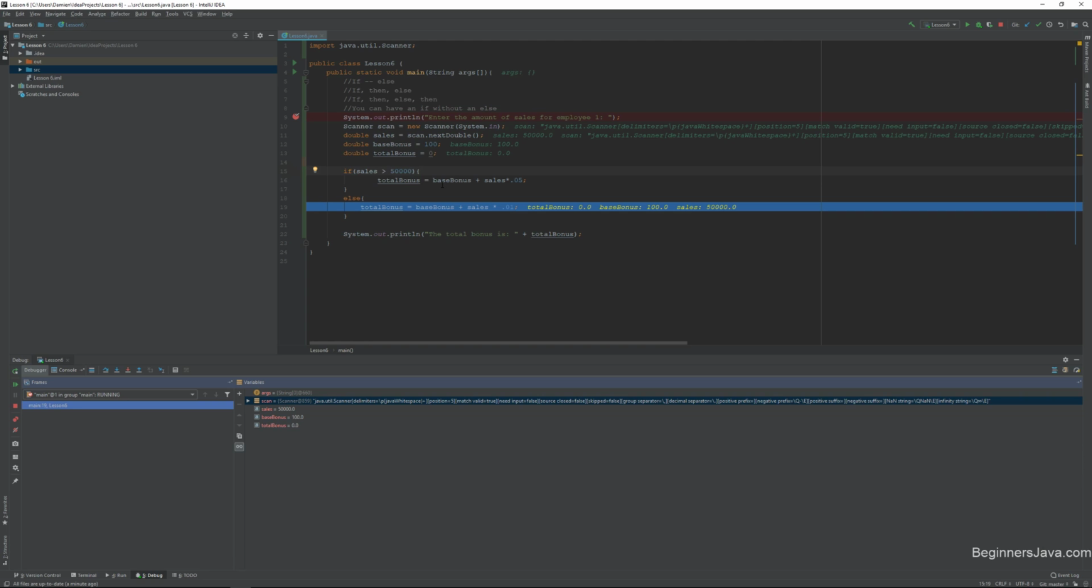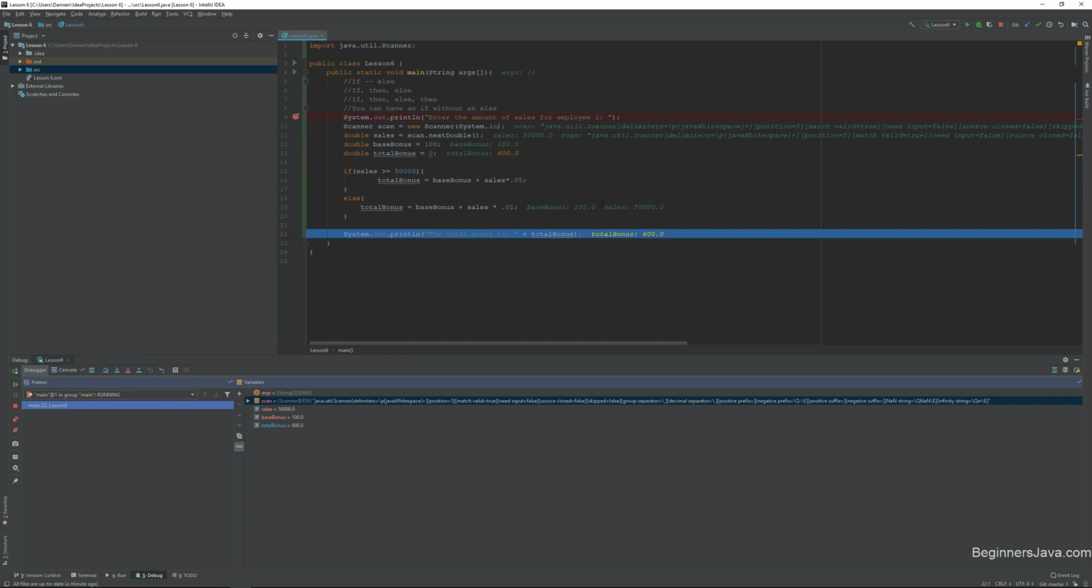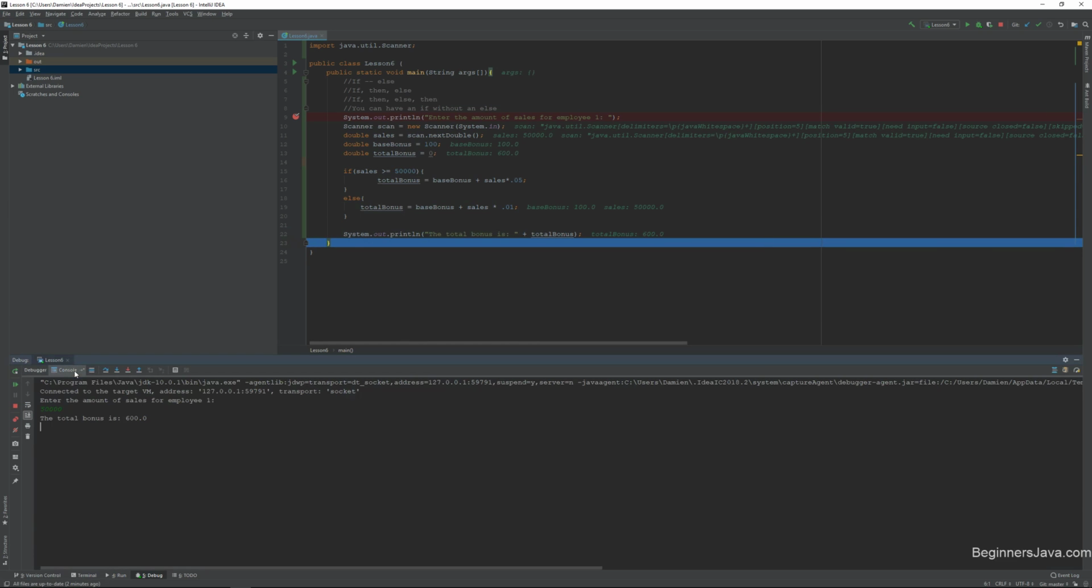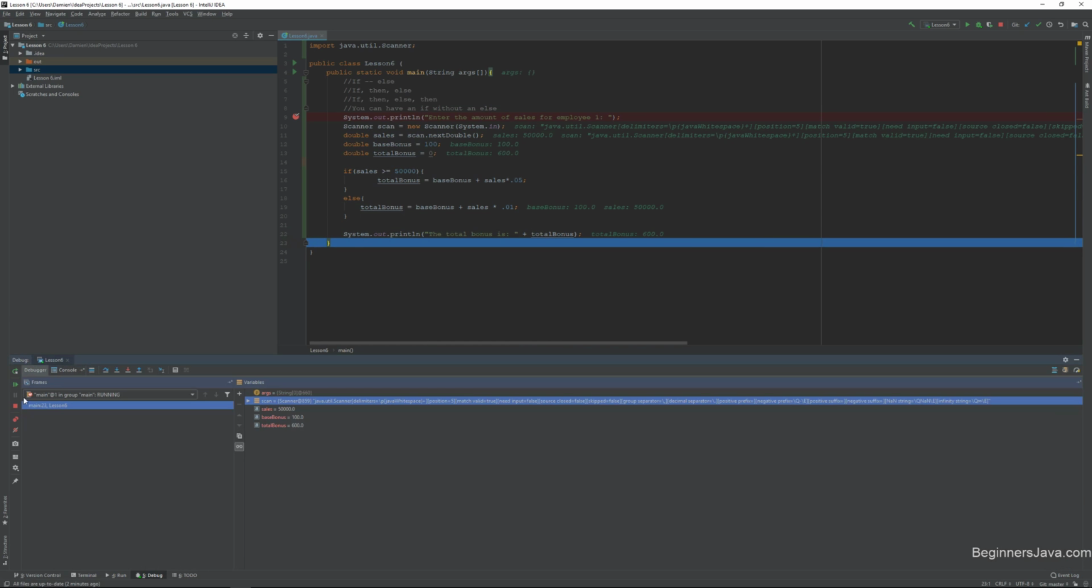Now, there is the option to make it greater than or equal to, just by adding in that equal sign. And once we add in that equal sign, then this would go the other way. So I'll run it again in just a second to show you guys, but we can see here that the bonus is broken down. So sales is 50,000, base bonus is 100, and we come out here with this total bonus at the end of 600, and we can run that and see exactly that.